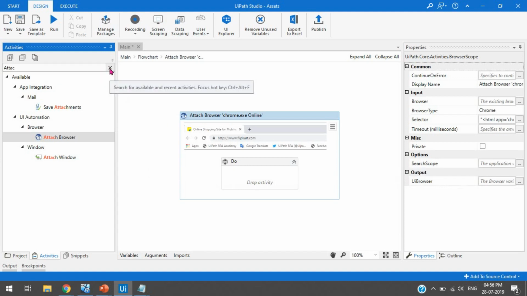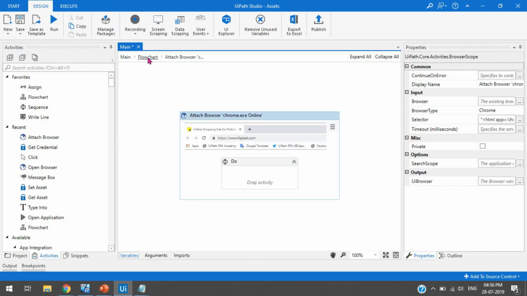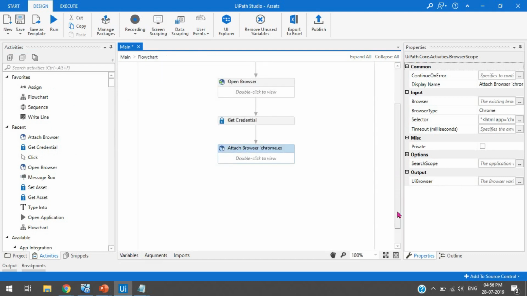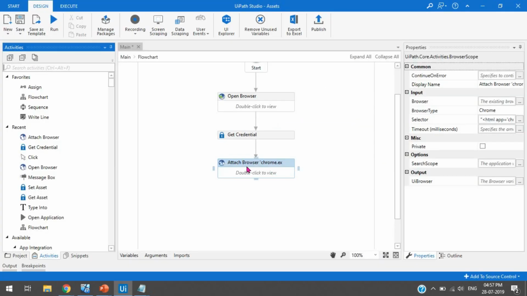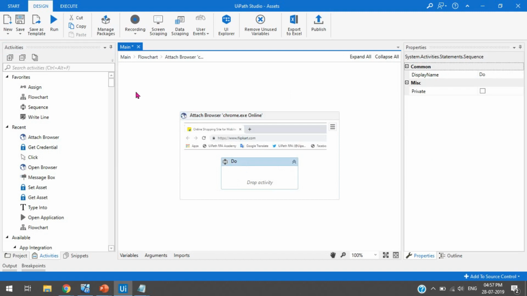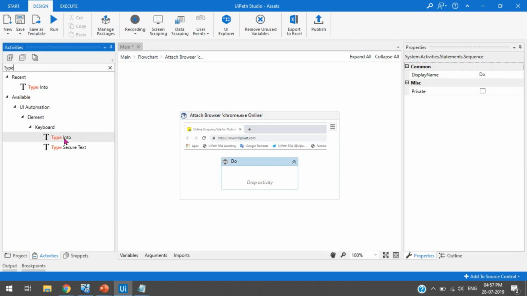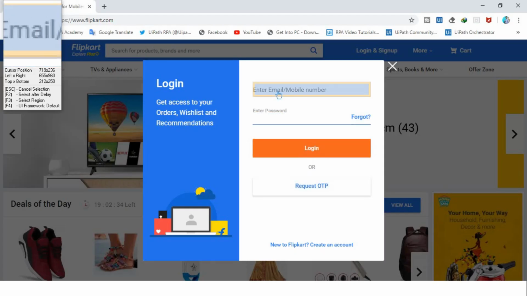So now we need to take this attached browser, and now we have the data in the variables. I'm going to show you one more thing: here the password is stored in a secure string and the username is a normal string. So if you want to type the password in the password text field, then we need to take a secure Type Into. For that, let me first go to the attached browser, and from here we need to take one Type Into activity.